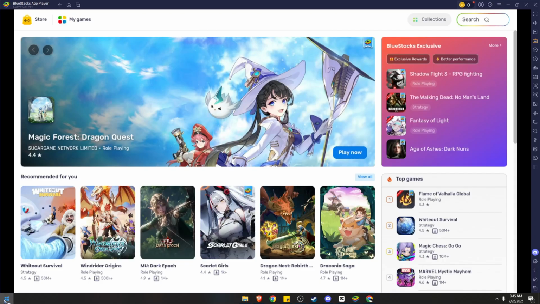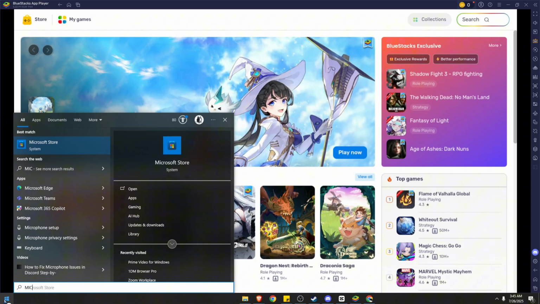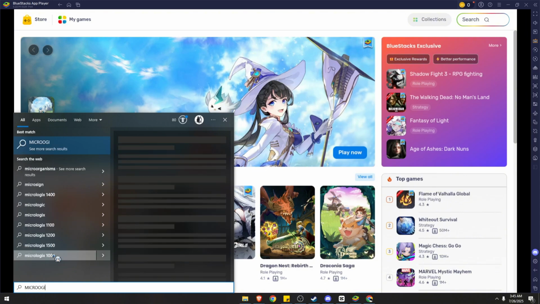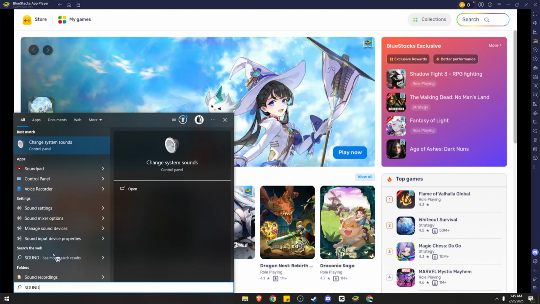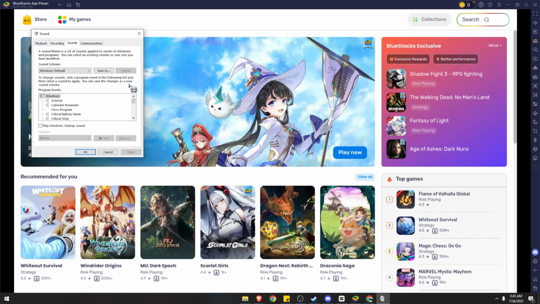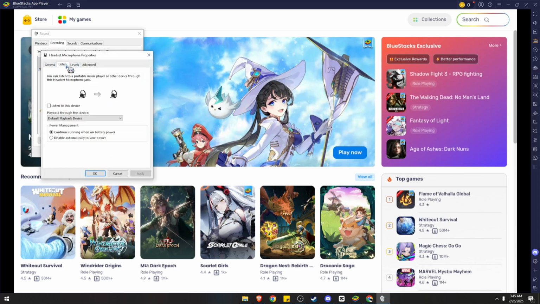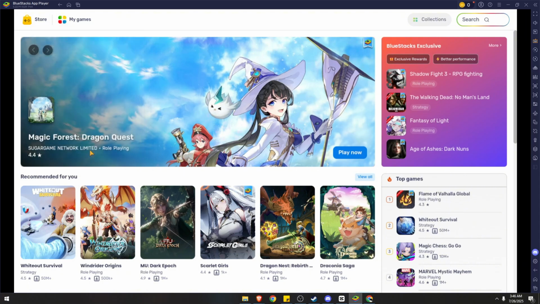You can also go to the microphone settings in your PC. You can go and make sure that it's the correct device also. Okay. And also, you can go on properties and make sure that the headset microphone levels are 100%. Click OK. Click OK. And that should be it. You're done. I hope you found this video very helpful.